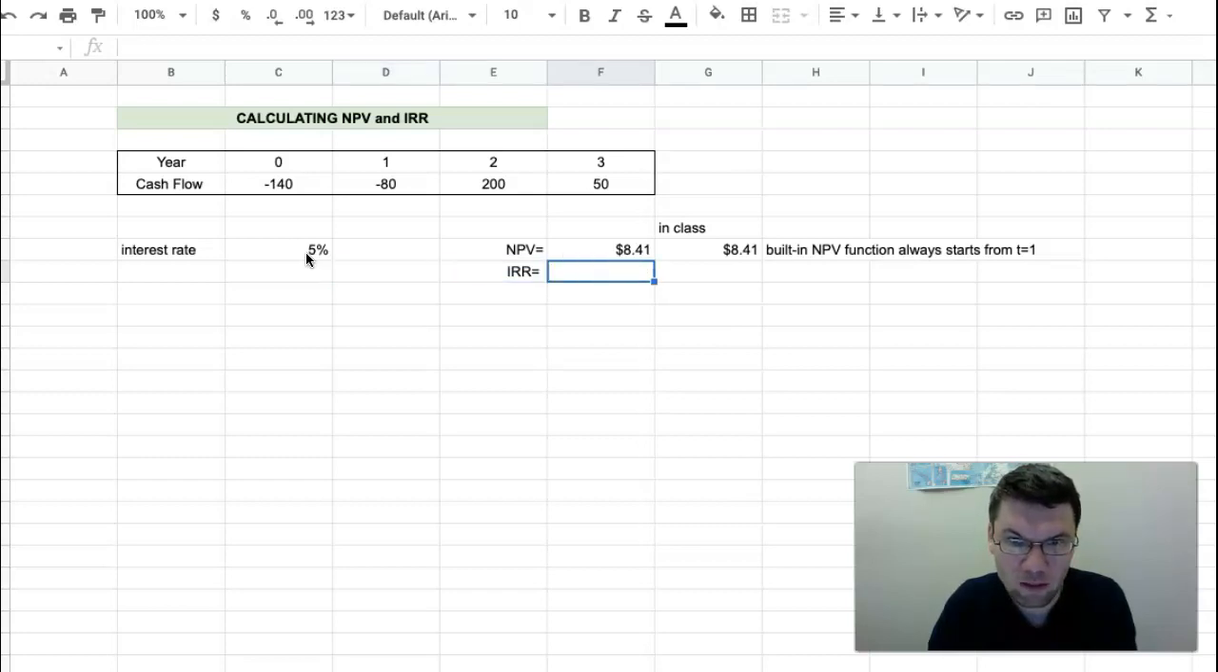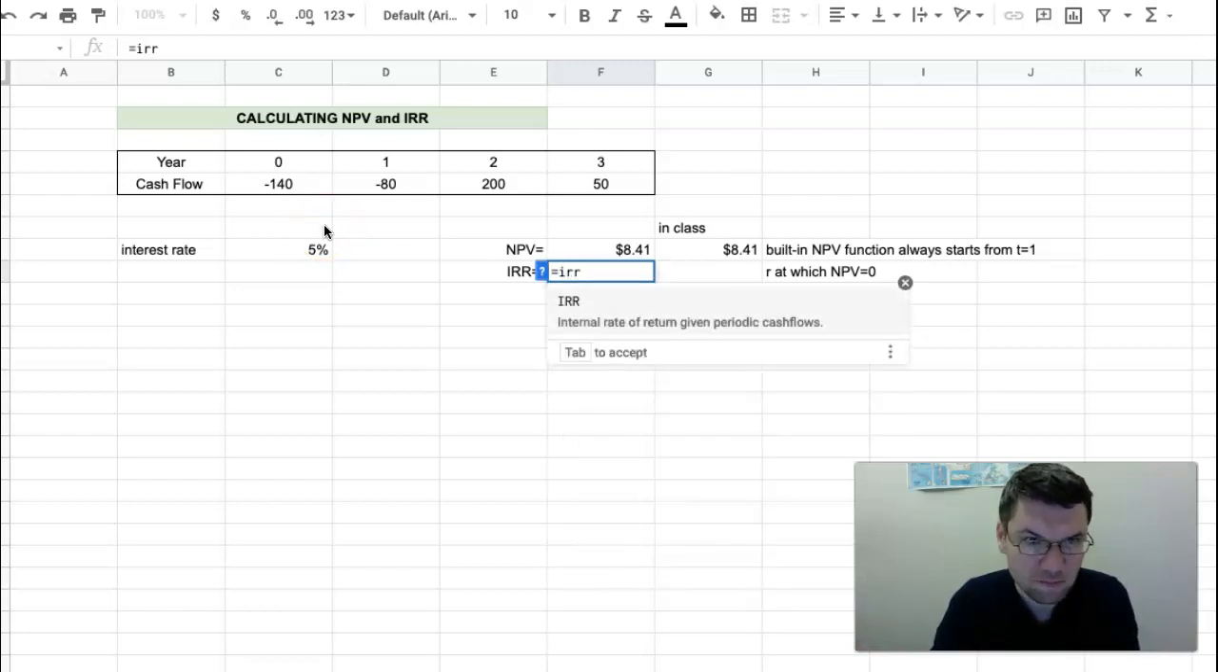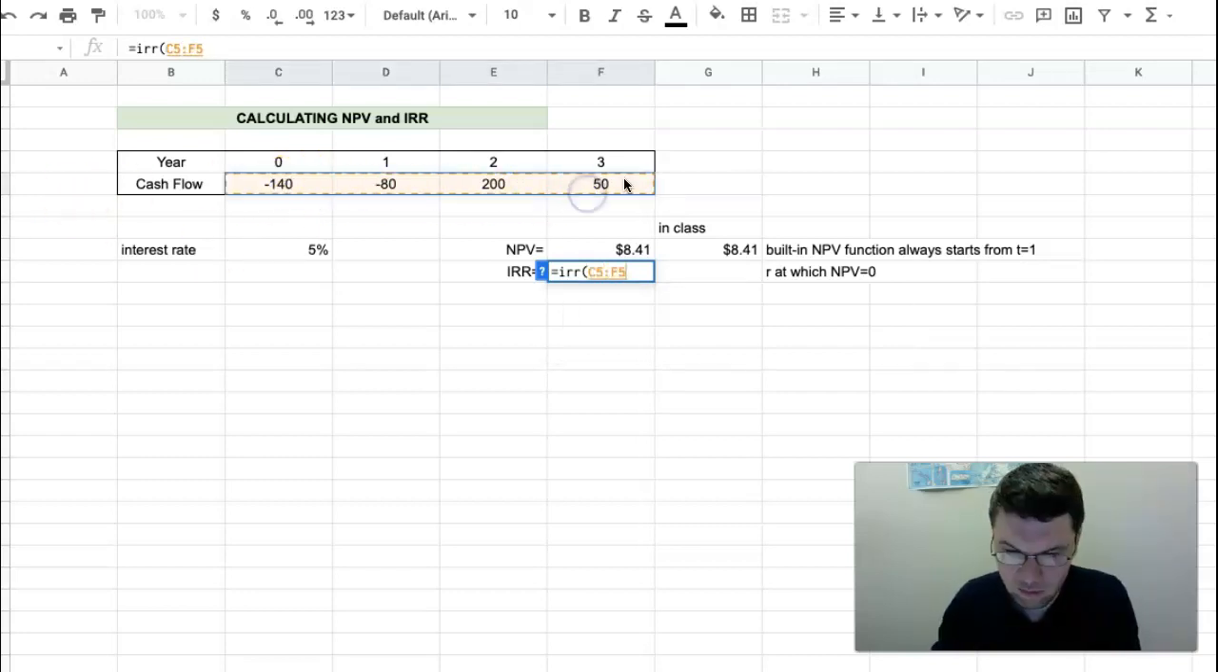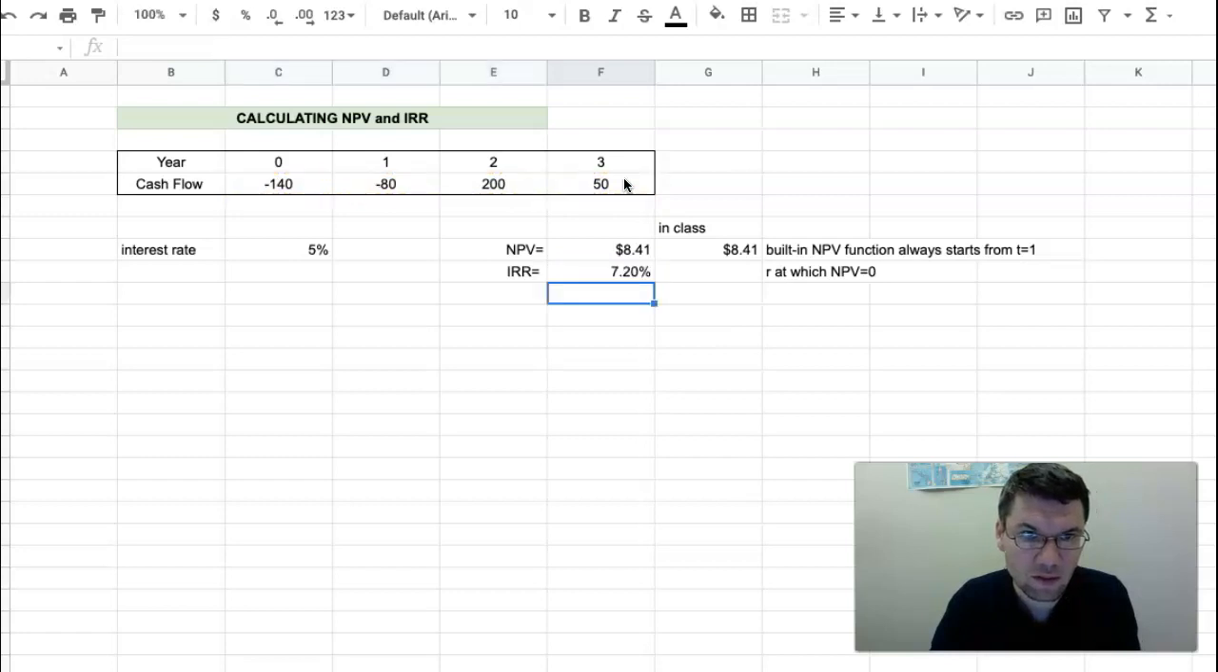Now, one more thing that we need to look into calculating, the internal rate of return. The internal rate of return is the interest rate at which NPV is 0. So I'm going to write down the definition here. R at which NPV equals 0. And so luckily, for the internal rate of return, we have a function that works just fine. So type in IRR, internal rate of return, open the brackets, highlight the range, close the brackets, hit enter, and you get that the internal rate of return is 7.2%. What does that mean?